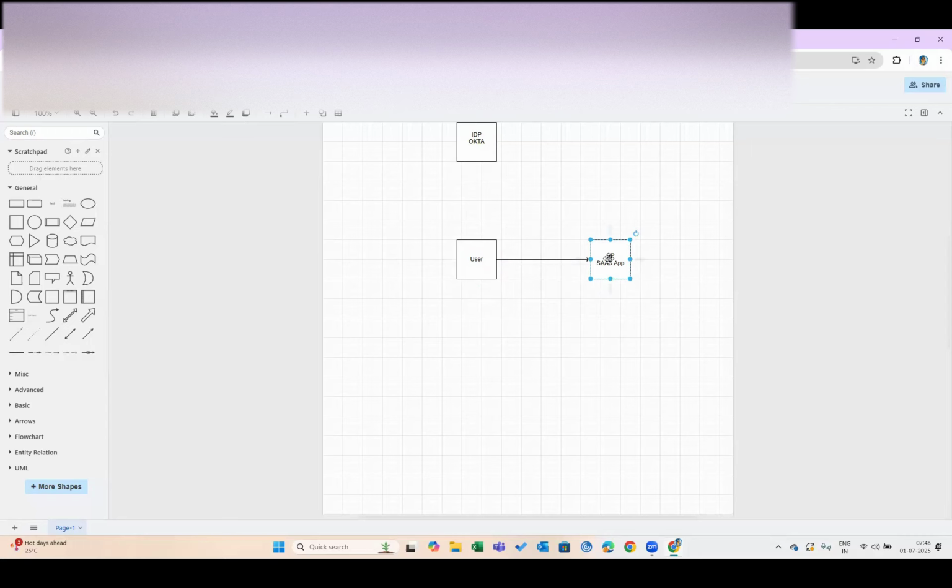The user had access to multiple SaaS apps. Let's call them service provider 1, service provider 2, service provider 3, service provider 4. Whenever the user wants access to any of these applications, traditionally the user has to go through each one of the apps.